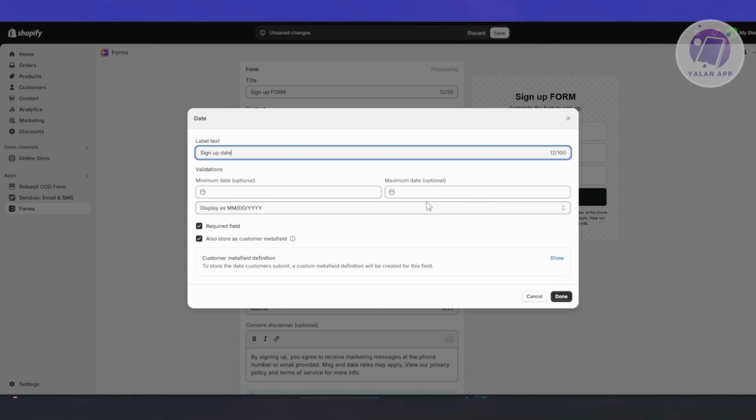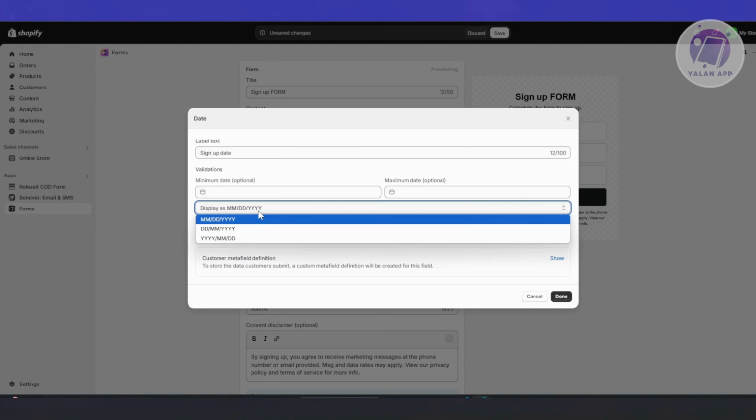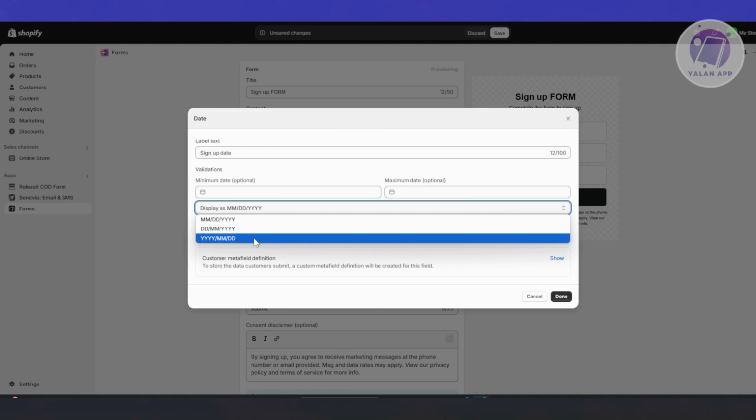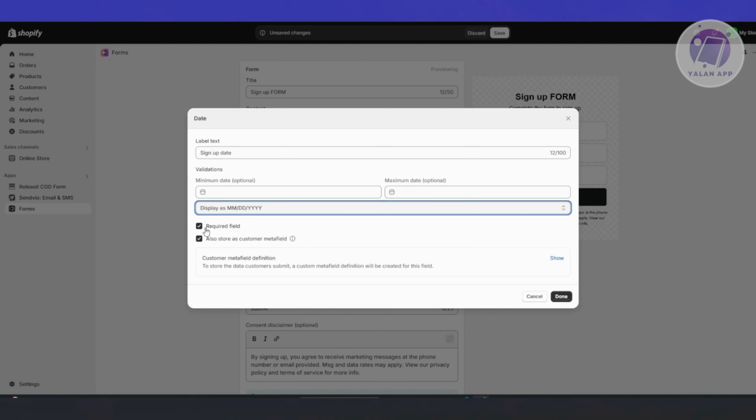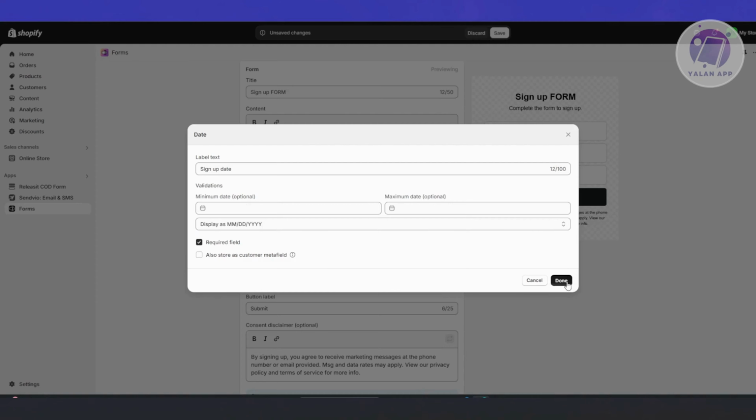You also have the display option, so either month, day, year, or day, month, year, or year, month, day. So let's choose month, day, and year. You can make this required as well, and also store as customer meta field if you want to. This is more in the advanced section here. Submissions are stored as meta objects by default. This option will store data as customer meta fields. Now, if you want to add those, you can do that, or disable that if you want to. Let's click on that.